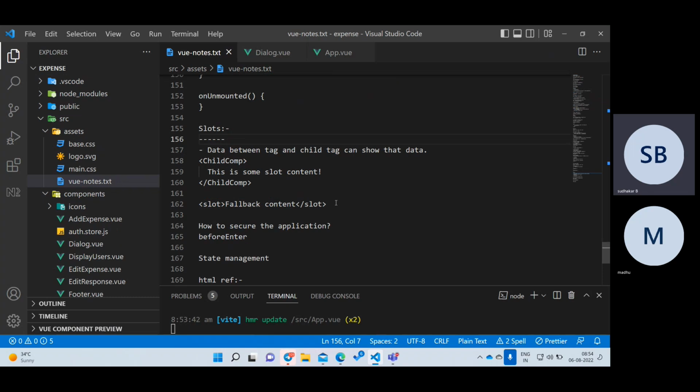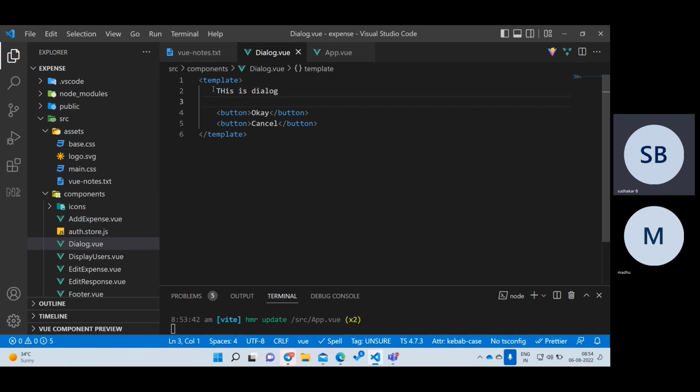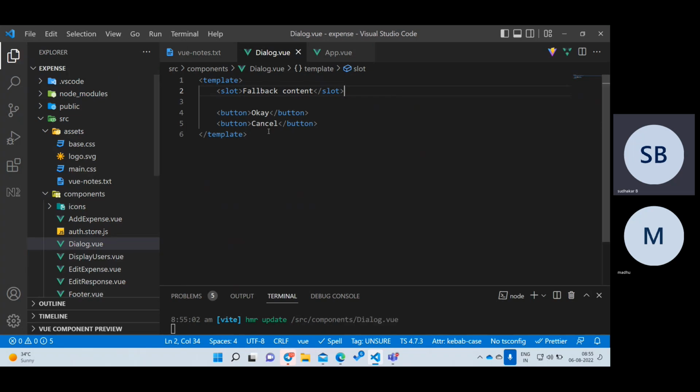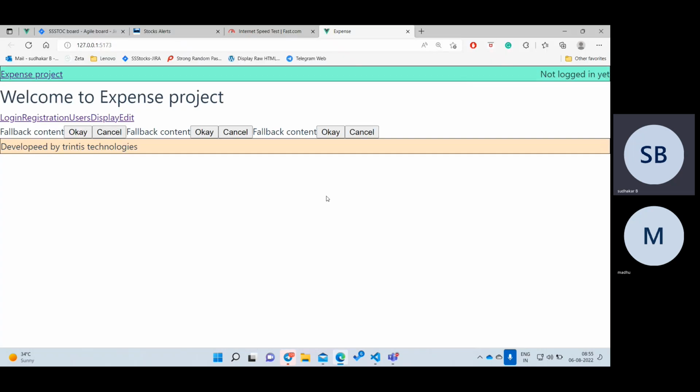So what is the concept, slot? I'll go here, remove this one and add something like this. There is a tag called slot, so I will add it. Now file, save all. I'm not doing anything, let it be there. So what it is showing is fallback content, right? There is no difference right now.